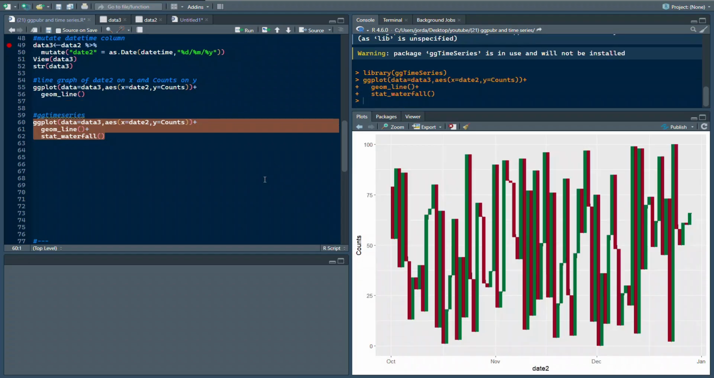you get this. And this is really reminiscent to me of stuff on TradingView, market prices, ups and downs, because that's what it is. Green is going up, is the counts increasing, and red is the counts decreasing. Once again, that's with stat waterfall.